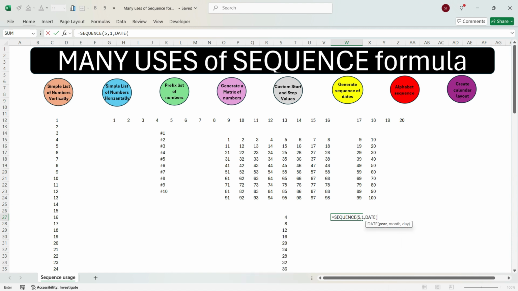Now here the year is 2025. So I'll write 2025. The month is 5. So comma 5. The day is 1st. So write comma and then 1. Then I'll close the bracket and again close the bracket and we'll press enter.